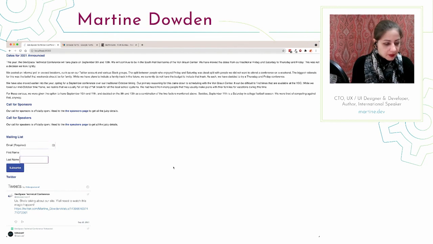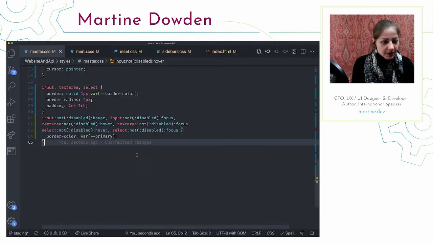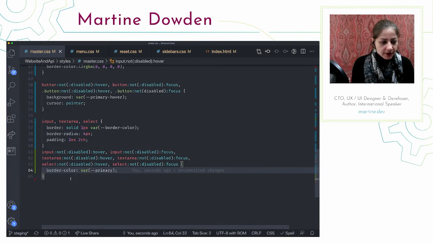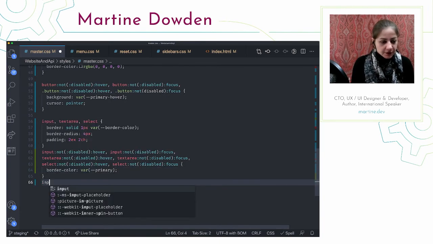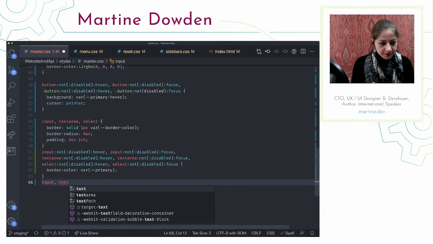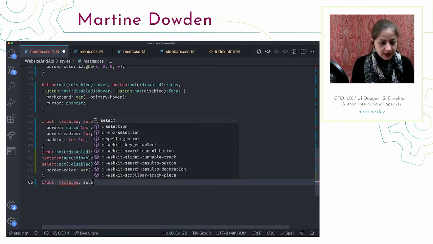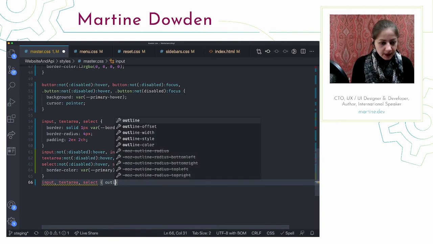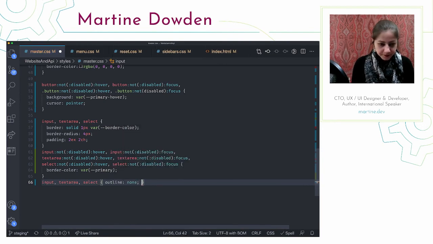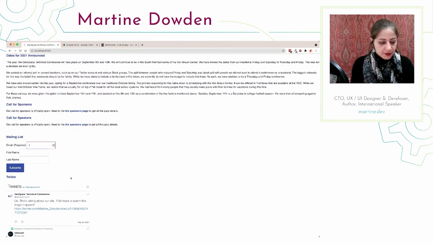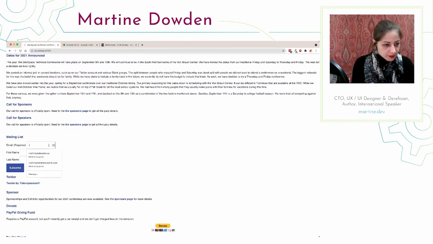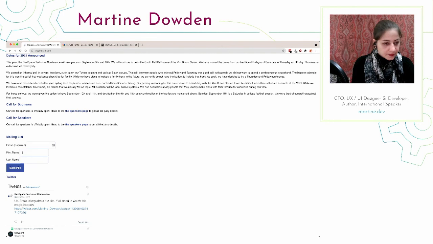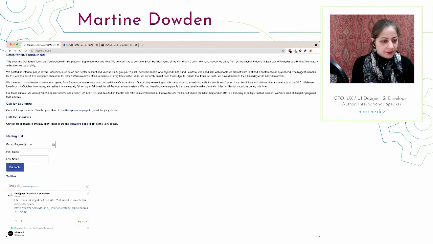And now we can see, if I click in here and I tap through them, we still have this outline, and that's coming from my system. So in this particular case, I am going to go ahead and get rid of that outline. So for input, text area, and select, I'm going to set outline none. Sometimes we have to go a little bit more aggressive with it. This should do the trick. Yep, this did the trick.